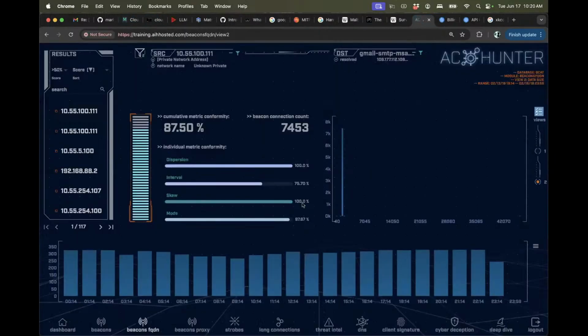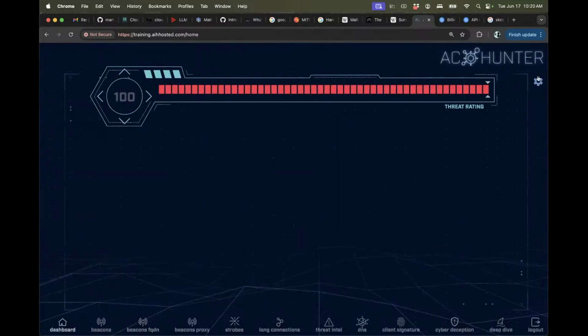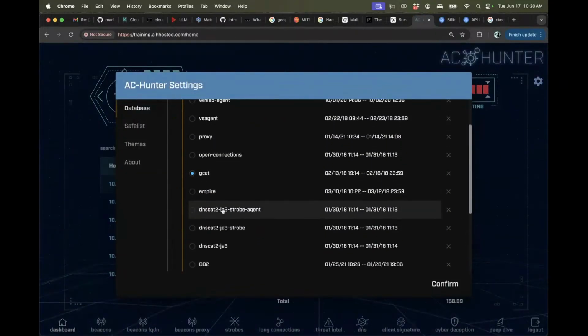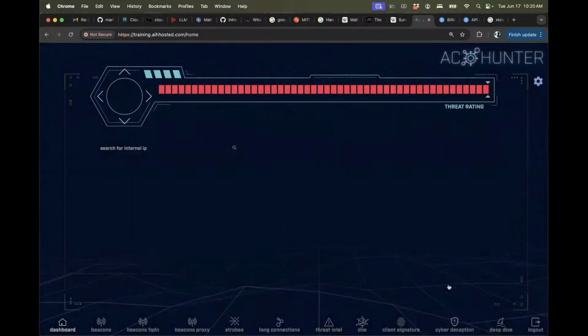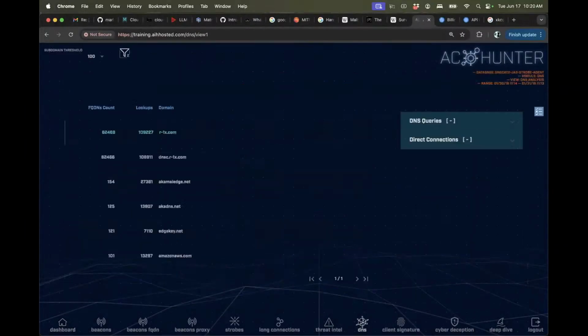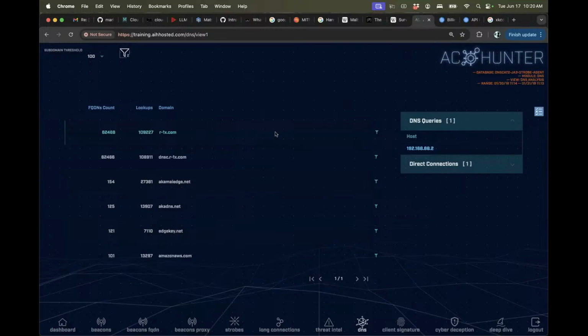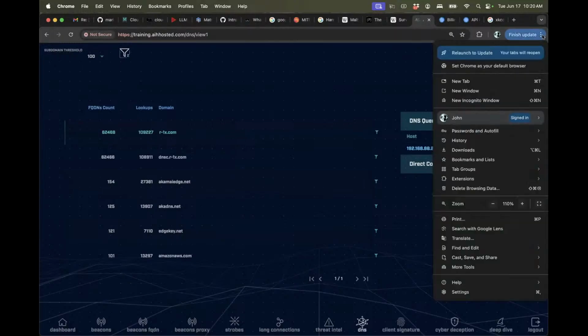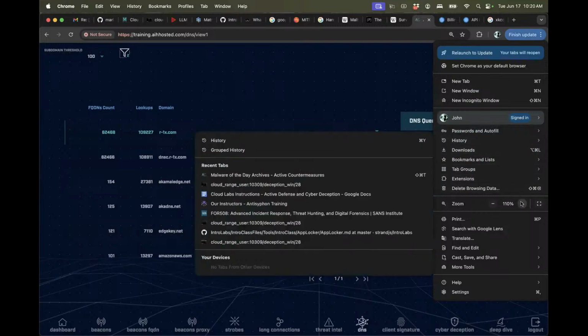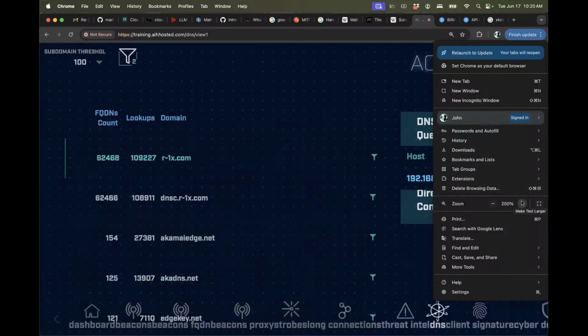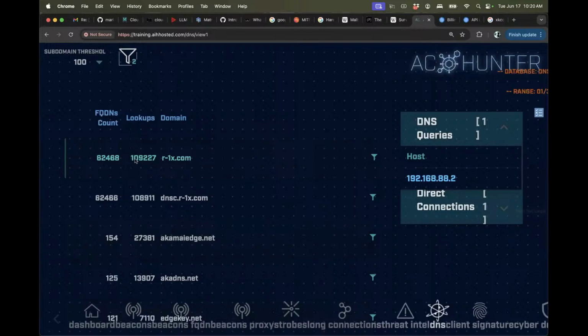All right, last one. Here we go, AC Hunter. The next one is the DNS Cat 2 JA3 strobe agent. We'll confirm that one. And this gets into something called DNS backdoors. You can see that our number one connection is R-1X. There we go. We have this guy right here.